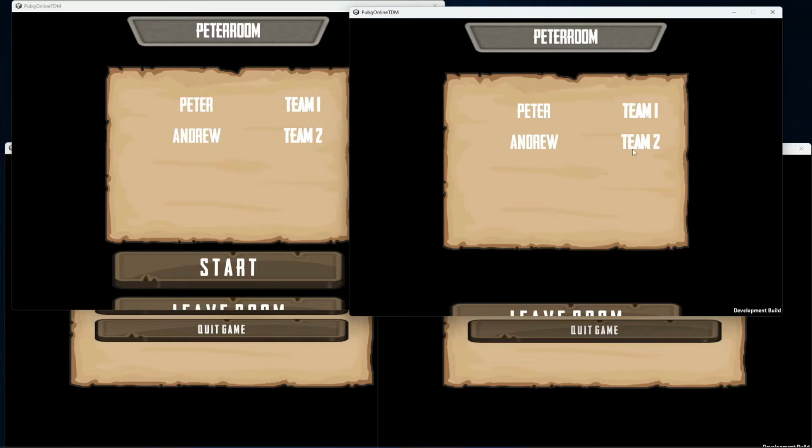So in this game we have a teaming system. For example, if there are 2 players, then the first player will be team 1 and the second will be team 2. If there are 3 players, then 1 or 2 players will be on team 1 and the last one will be on team 2. If there are 4, then 2 players will be team 1 and 2 will be team 2. And if there are 6, then 3 will be on team 1 and 3 will be on team 2. So we have a teaming system in this game as well.